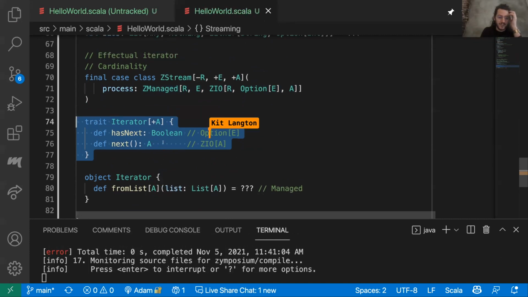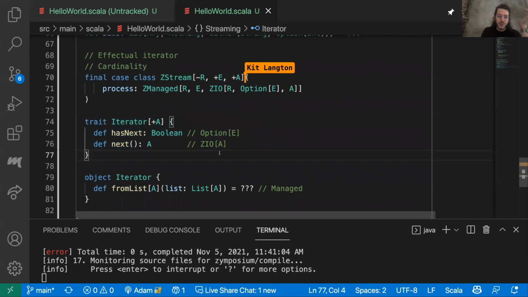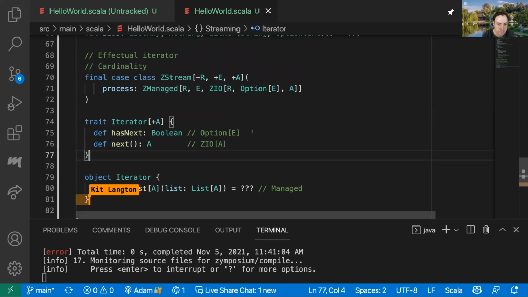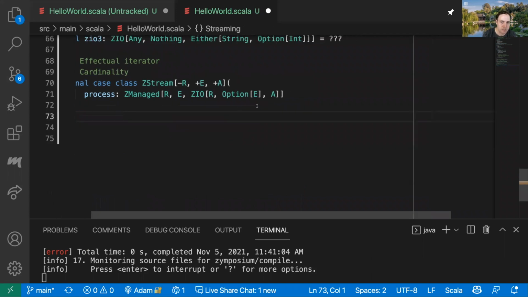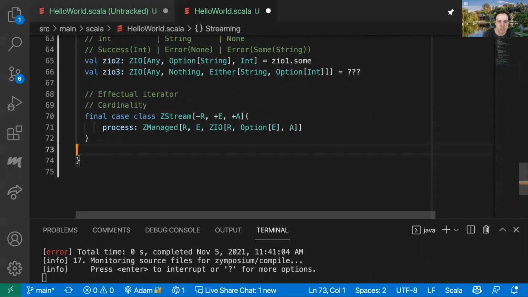Yeah, just to try to label these concepts again, the Option E allows you to signal whether or not hasNext exists, right? By returning none. The next, which can be effectful, is encoded by this inner ZIO, and then the potential side-effectful nature of the constructors is encoded in the ZManaged that wraps everything. So that's kind of an elegant translation. Yeah, I did not know that. That's awesome.